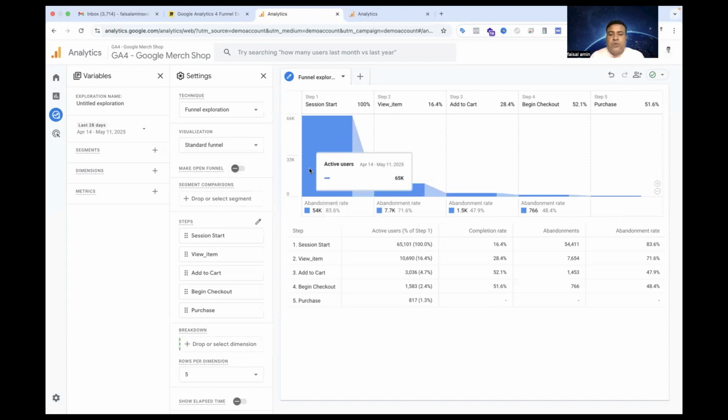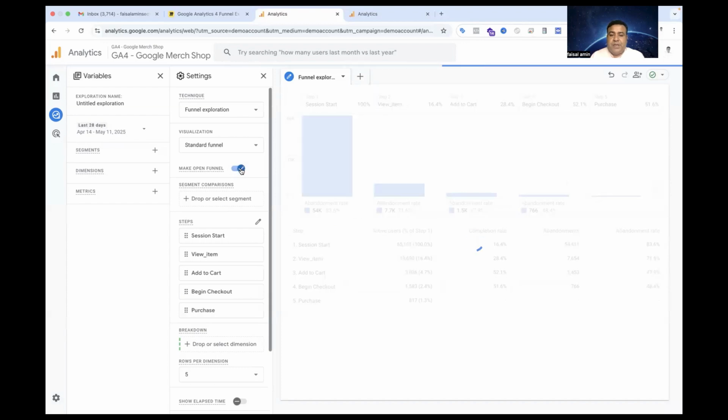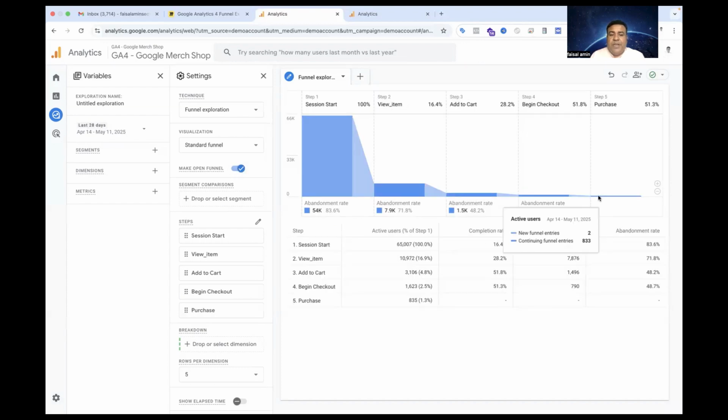That means your total users who come, who start the session, and who buy the product. That is the journey, and who stays with the journey. If I open the funnel, the number will look different, and you can see that when I open the funnel the number increases, because if anybody starts with add to cart and goes to purchase, that will also be counted.